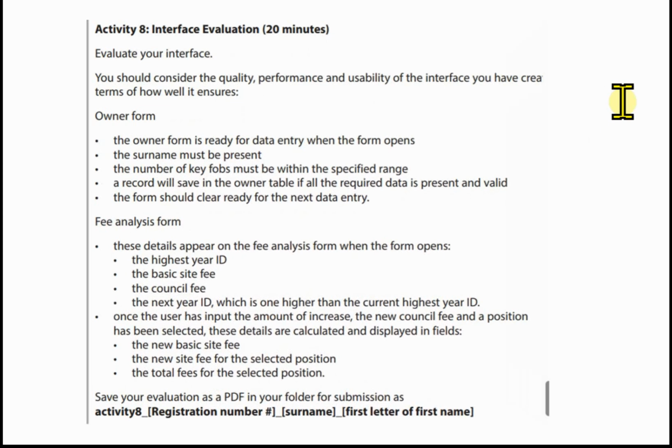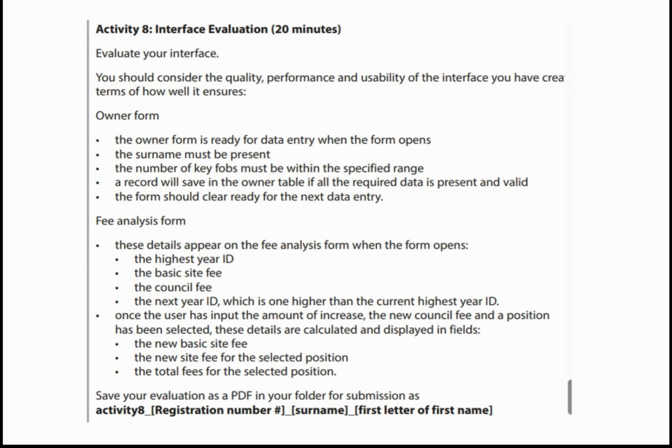So this is the interface evaluation, and you are recommended to spend 20 minutes on this. Providing you've done some practice evaluations prior to the exam, you shouldn't have any difficulty doing the evaluation in 20 minutes. What you've got to do is evaluate your interface. You should consider the quality, performance and usability of the interface you have created in terms of how well it ensures the following. And then we've got to cover both forms.